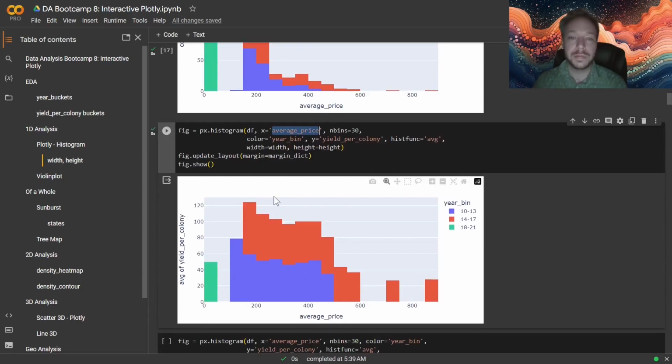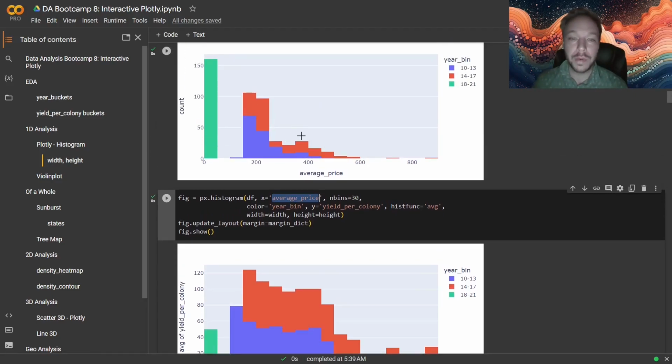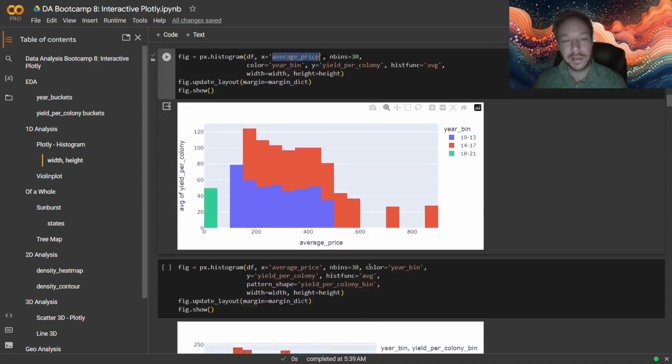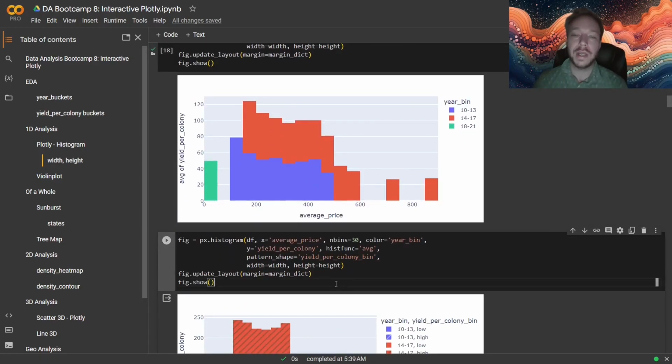Okay, so the yield was roughly the same per colony. It didn't change. That's kind of interesting. It didn't change regardless of the price. The yield per colony was fairly consistent, which is kind of interesting. Something you wouldn't be able to see in any other way. Okay, or well, easily see in any other way.